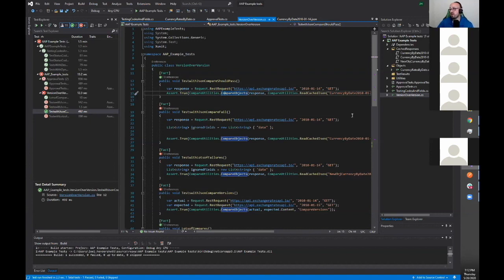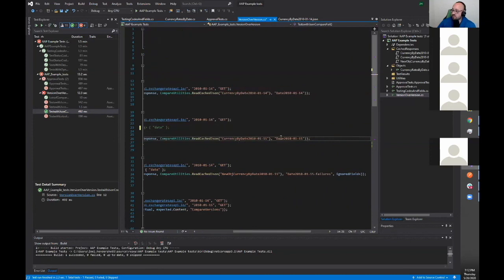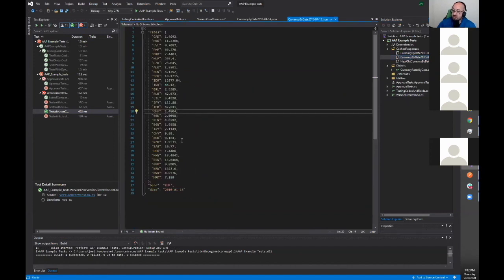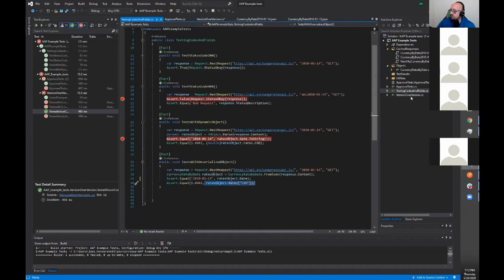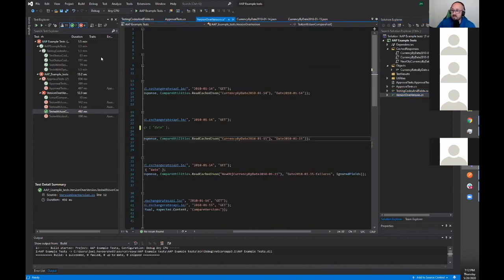So let's look at one that fails. So we're going to make this request again. I'm going to ignore this part for right now, these ignored fields. And we're going to assert true that we're going to use currency by date 2010-115, which I believe should be exactly the same, except for the date, which we're expecting to change. So we're going to run that test.